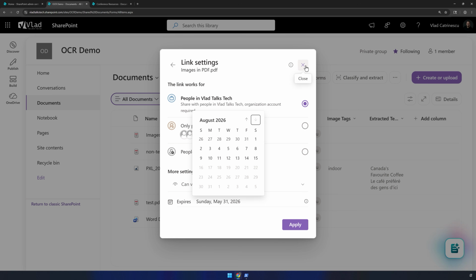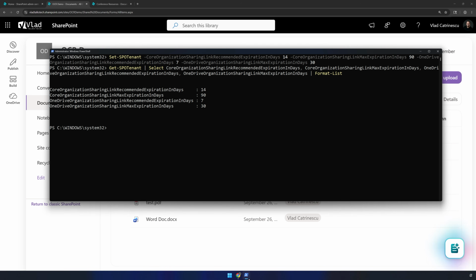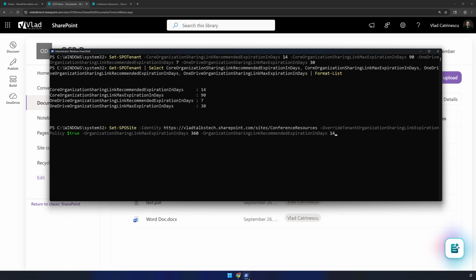So it took effect. Now, what I can also do is I can do it at the site level. So I already pre-wrote this in here, so you don't watch me just writing PowerShell, but I'm running a Set-SPOSite, giving it the identity of the site, and then I'm setting the override tenant organization sharing link expiration policy true, and then I'm setting the max to 360, and let's do the recommended to 30 here, so we have a bit of a difference. We will let it run here. It will take just a few seconds. And there we go, it's done.